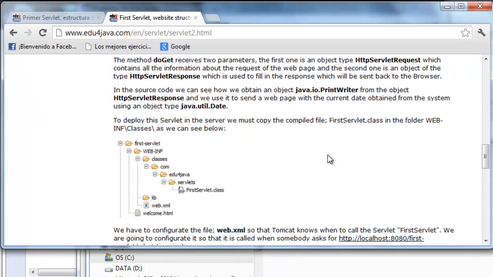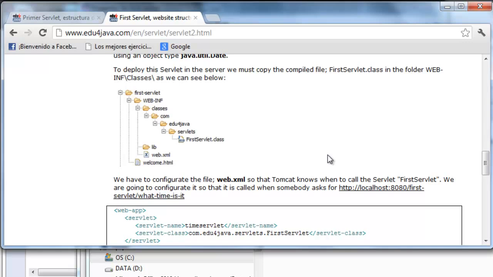We can see here how is the structure. WEB-INF, classes, com, edu for Java, servlets, and the compiled class FirstServlets.class. It is important to highlight that the HTML goes outside of the WEB-INF because the HTML files are static and can be accessed from outside directly, but the WEB-INF folder and what is inside can't be accessed from the browser. Tomcat is the only one which can access inside here.